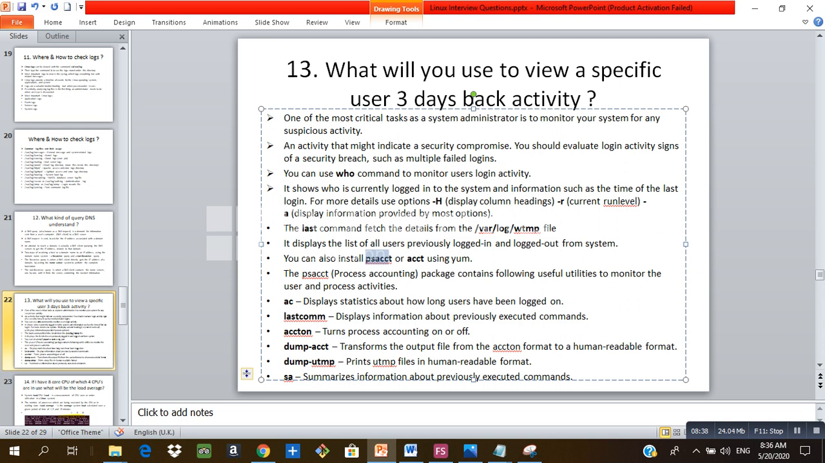lastcomm will display information about previously executed commands. accton turns process accounting on or off. dump-acct transforms the output file from the accton format to a human readable format. dump-utmp prints the utmp file in human readable form. The utmp file again stores the users' activities, that is login and logout activities. sa will summarize the information about previously executed commands.